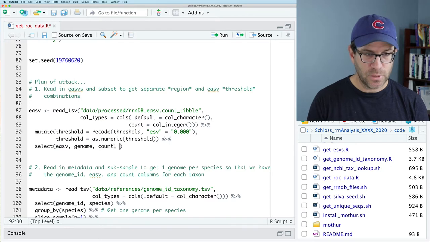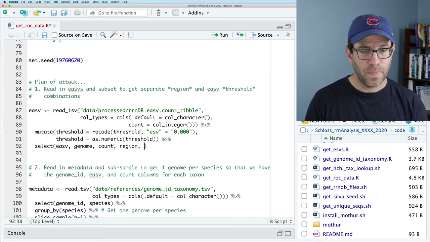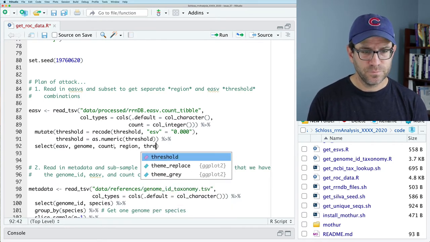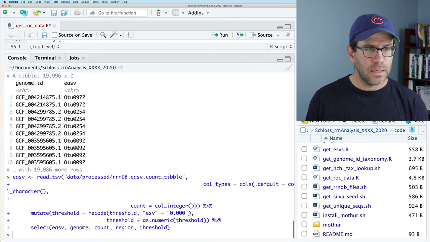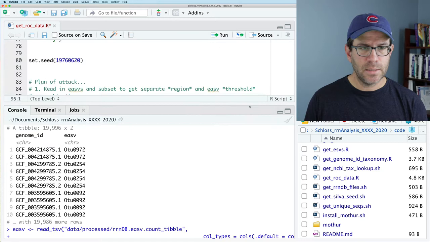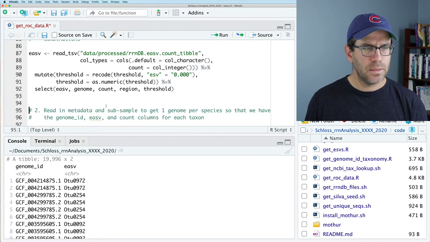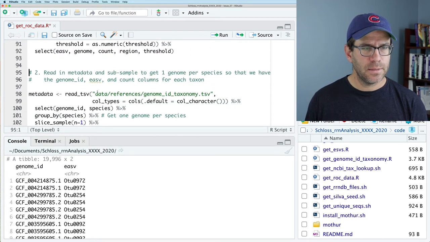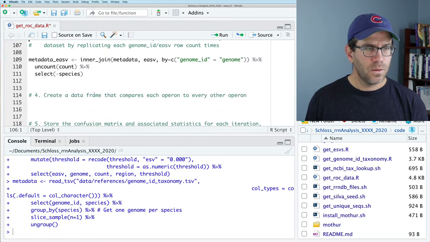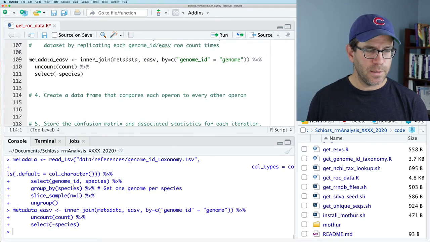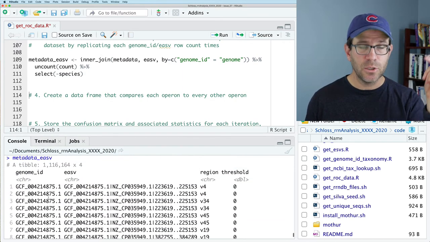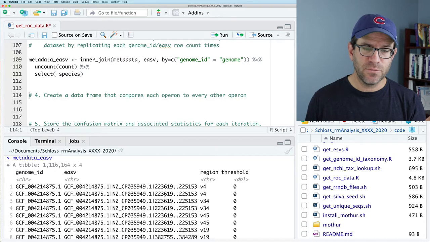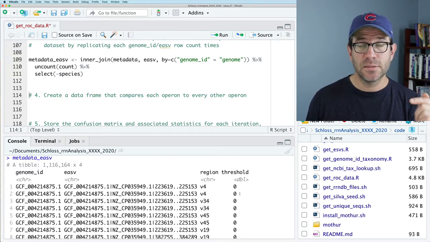So in here, I wanna be sure to keep my region and my threshold, right? And so if we run that code block, as well as this next one to read in the metadata, we can then regenerate metadata ESV. And we see that we've got our genome ID, the ESV, the region, as well as the threshold.